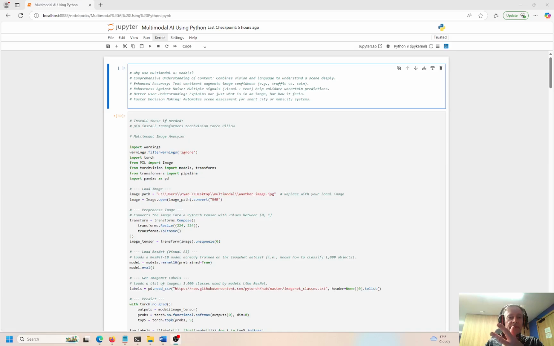They are very robust against noise. So basically, you don't get a lot of distortion, you don't get a lot of mistakes. It's very precise, very accurate, better understanding to explain not just what happens, but actually the feeling and the experience of what happens too. Okay, they help us to make faster and better decisions, and this can help us automate and assess all kinds of different systems, right?